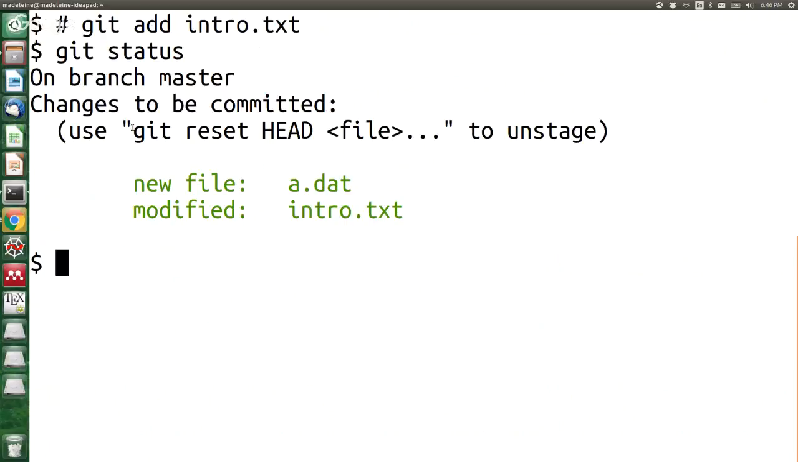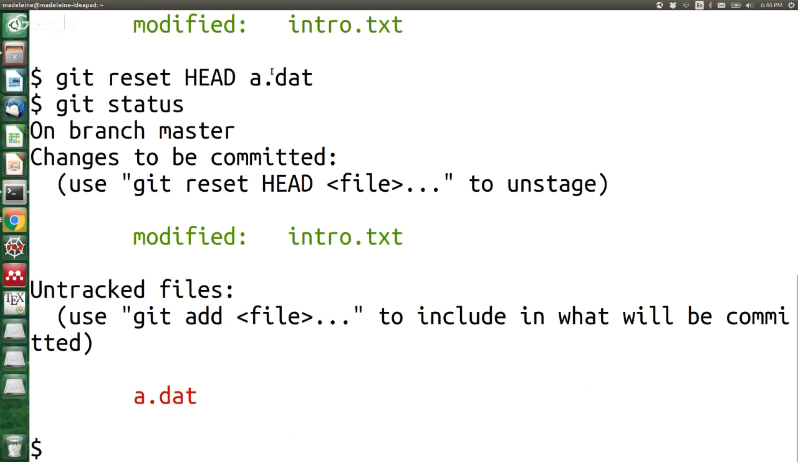Sometimes these suggestions are helpful, as in this case. So I'm going to do git reset. If you didn't add that file, that's okay, git add. And then if I do git status again, if I did git reset a.dat, now it's been taken out of this green area and back to red. Now it's back to untracked.